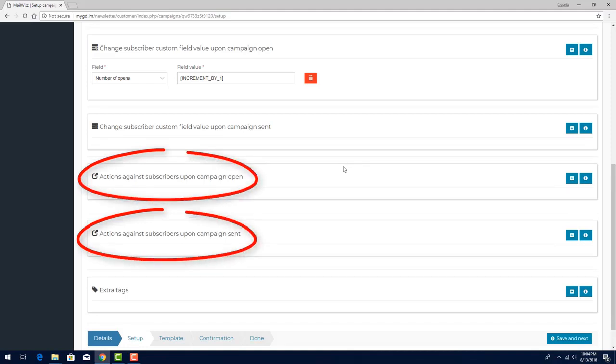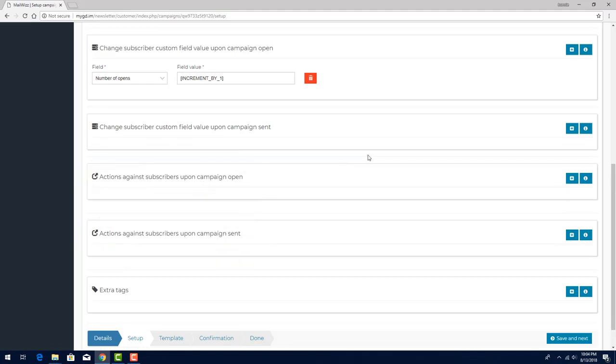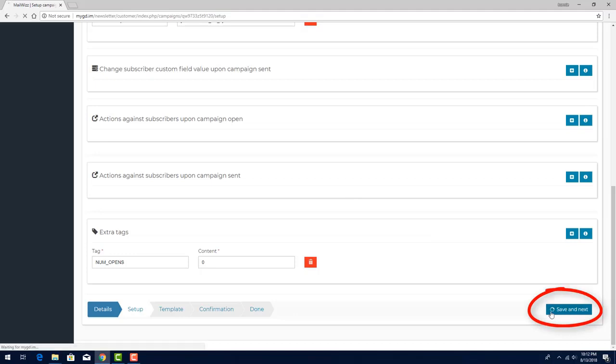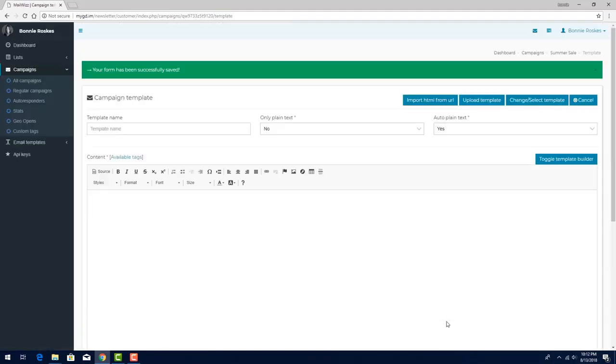The Actions options are for moving or copying subscribers to different lists. For example, I could create a new list for sales leads, and I would add to this list everyone who opened this email campaign. So under Campaign Open, I would choose the Copy or Move option and choose the new list here. Now we can save and continue to the third step, Templates.